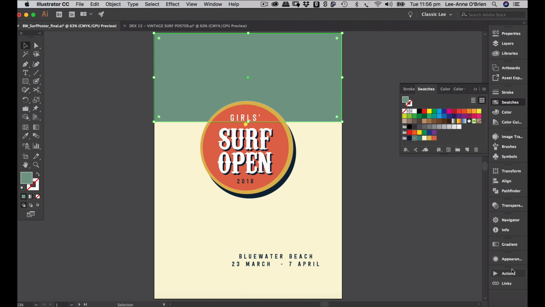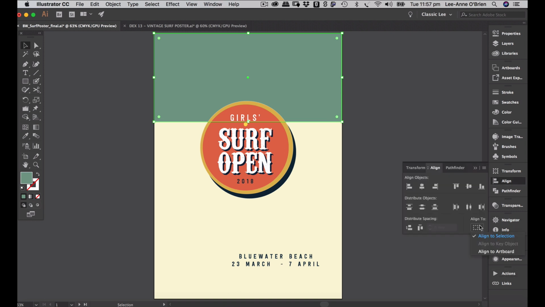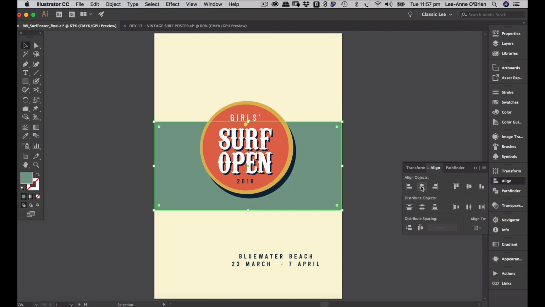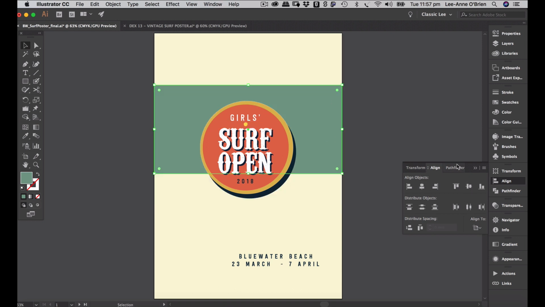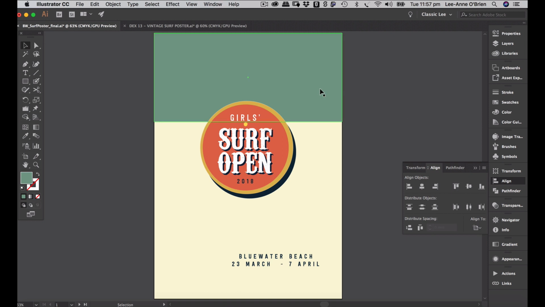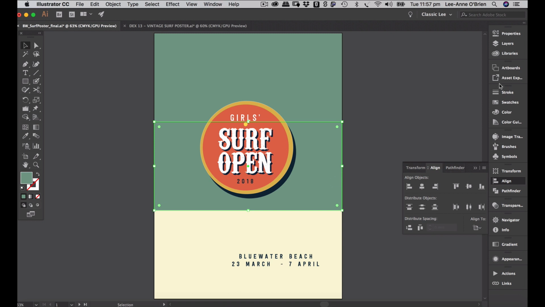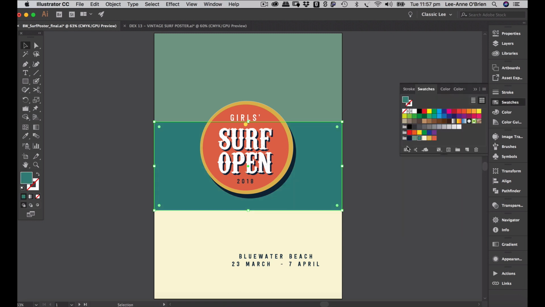And then I can just use my align tool to make sure that I align it to the artboard and just center it. I want to center it and align it to the top. And then I can just drag it down to then create my ocean. My ocean color, I'm going to do the darker green. I might just pull that down a little bit more.